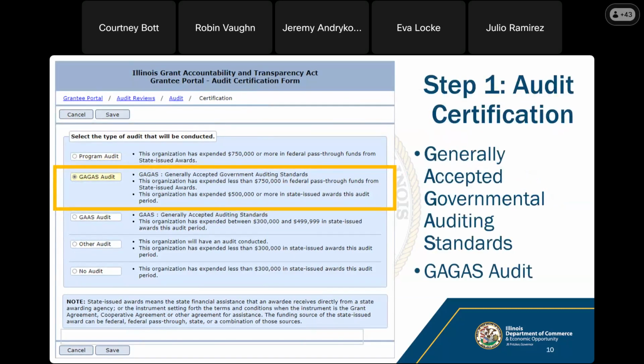If you as the grantee answered yes to the second question, indicating that you spent less than $1 million, but more than $500,000 in grant expenditures for the fiscal year, then an audit according to the generally accepted governmental auditing standards, or GAGAS, will need to be completed. Even though the name of the audit type has governmental in the name, the expenditure threshold will require the same type of audit, even if the entity is considered a for-profit.